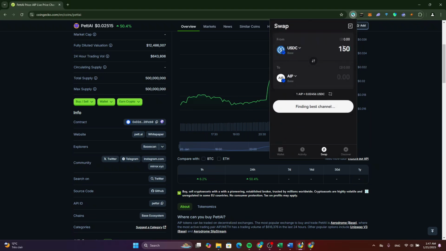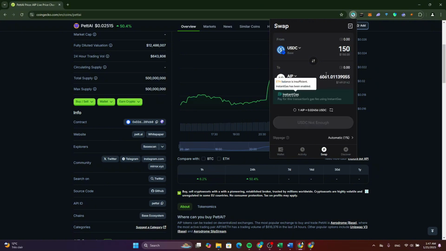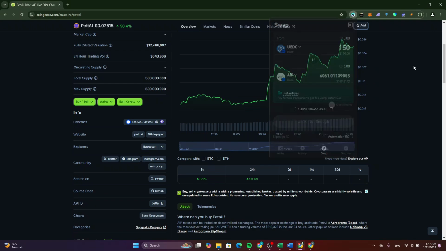Now after that, type how much you want to buy, and here you will be able to see how much you receive. After that, it's easy and simple. Click on buy now, and you will be able to buy this token in your wallet. So this is how to buy PettAI token.